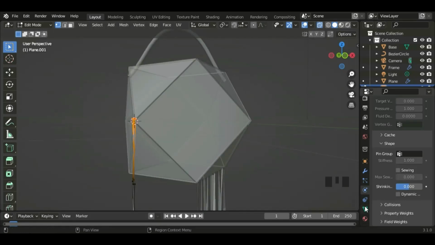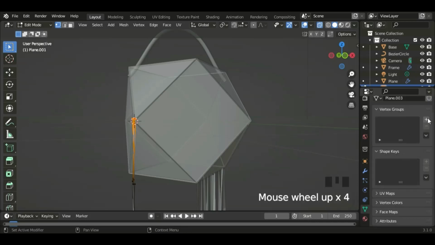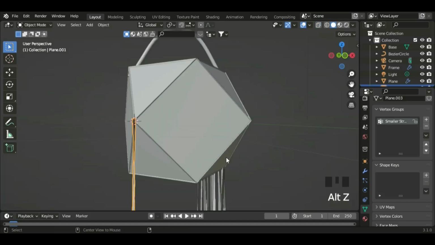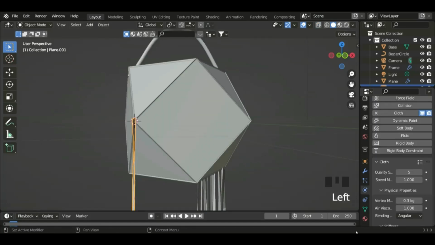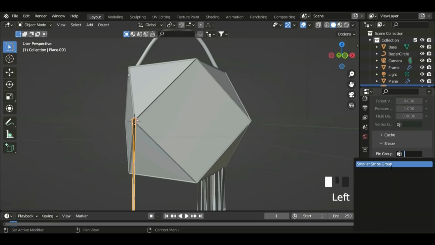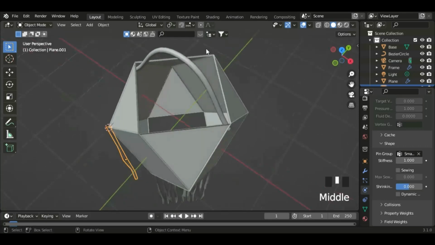And then let's go to the object data properties, vertex groups, and name it smaller stripe group. Okay, and then let's assign this. Now when you go out, you can go to the physics properties, then go down to the shape, and then the pin group would be smaller stripe group. Now nothing will fall off.